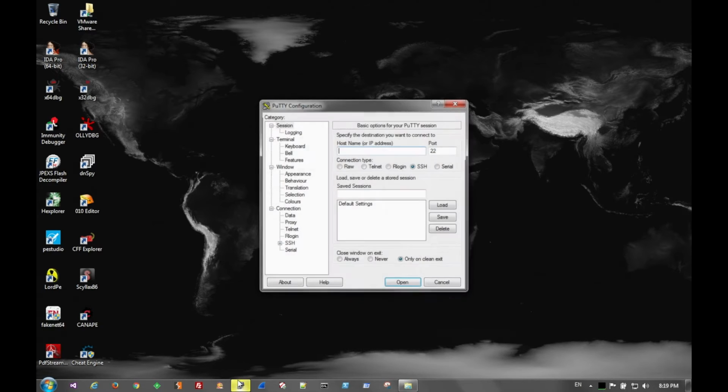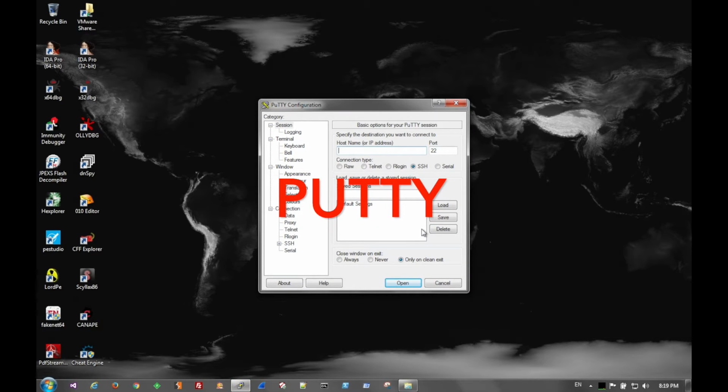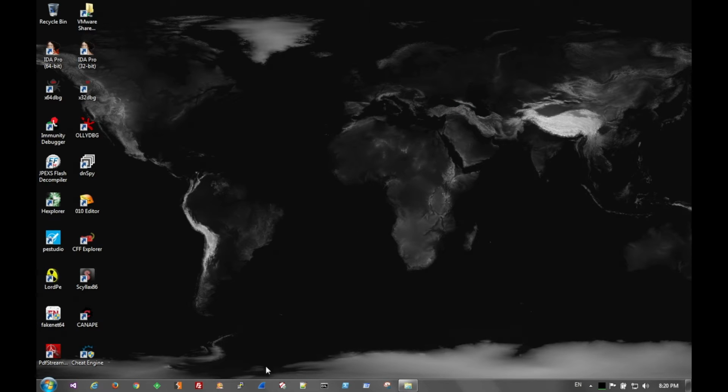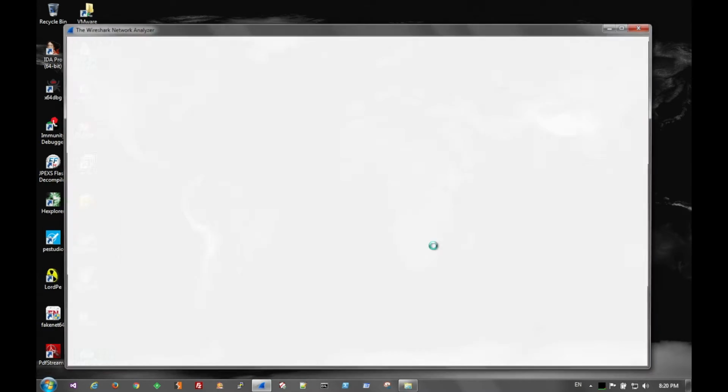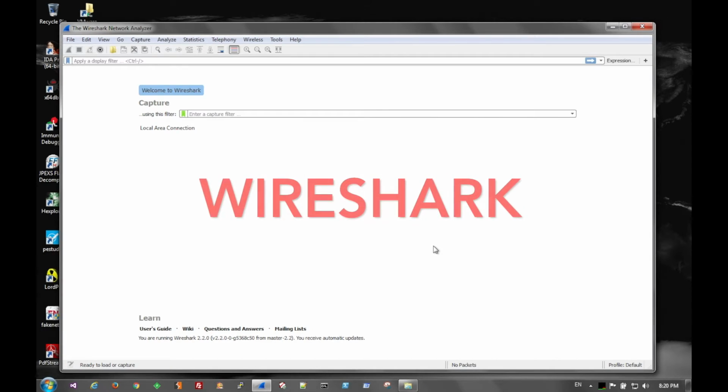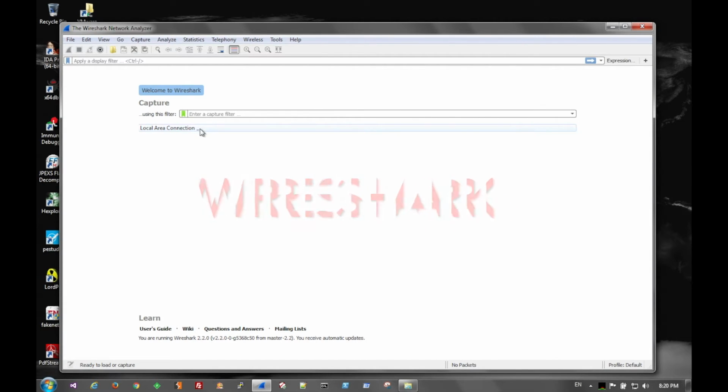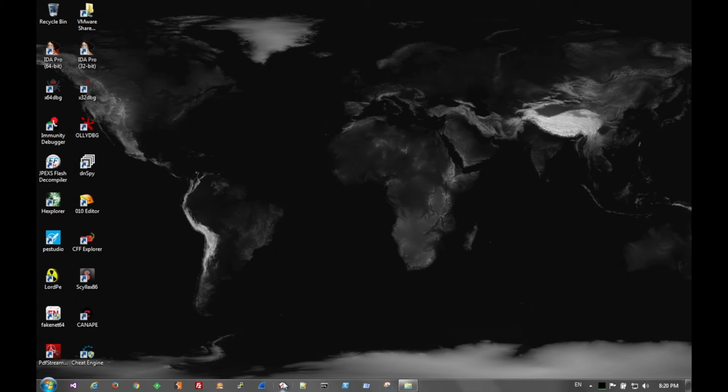So our next tool is similar to FileZilla. It's called PuTTY, and it allows you to log in via SSH and serial connections. Again, just logging into different services if you need to. Then we have trusty old Wireshark, everyone's favorite network protocol analyzer. It allows you to sniff packets on the network and analyze the protocols in many different ways.